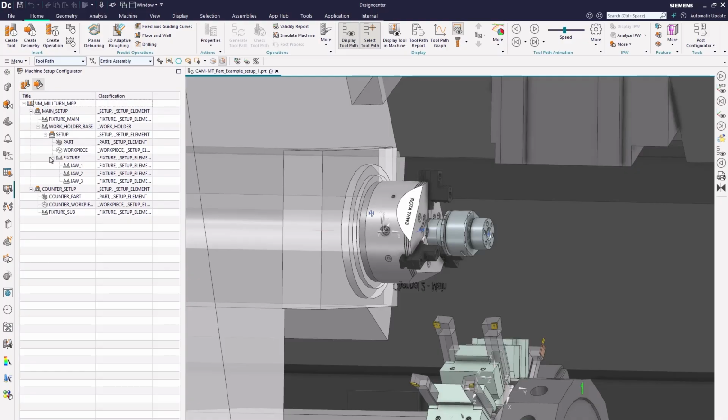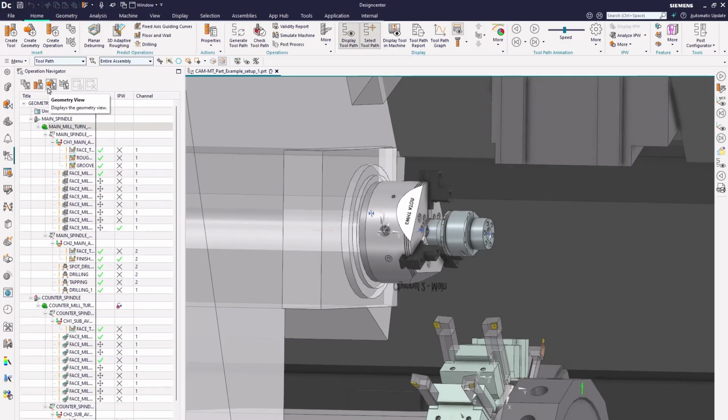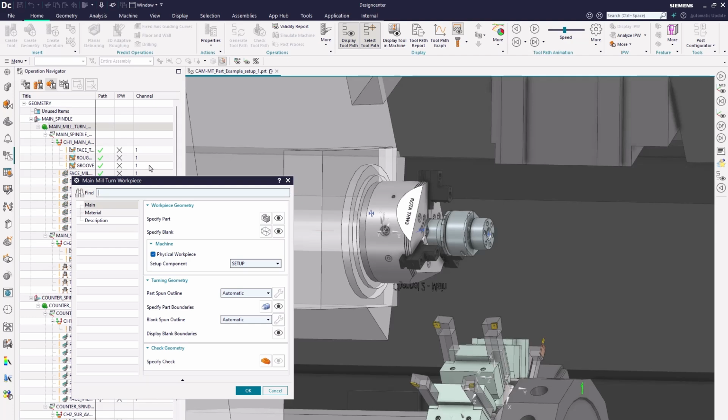Go to the Operation Navigator, Geometry View. For the workpiece, the part and blank specified under Main will be logically connected to the setup component that is set under the Machine tab.